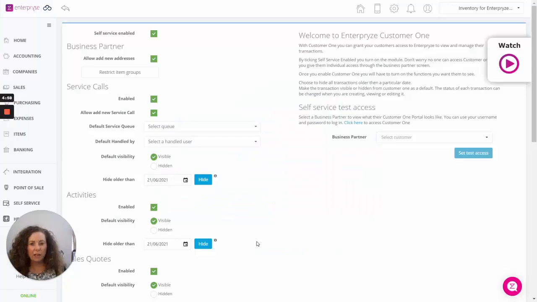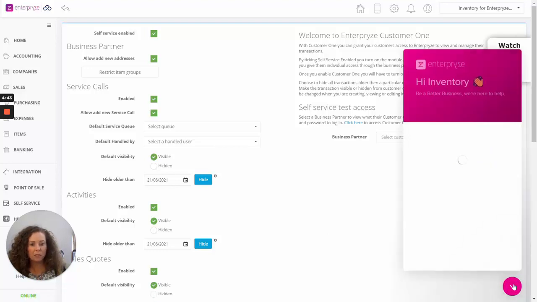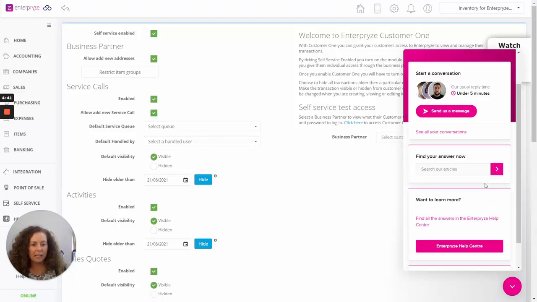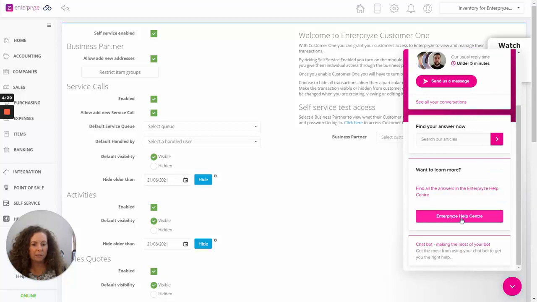So now you've watched how to assign the settings for the customer portal. If you require any further help, please check out our help files on help.enterpryze.com, where you'll find some helpful articles around the customer portal. Or reach out to our support representatives here on the chat within Enterpryze. And again, you have a link through to the Help Center from here.